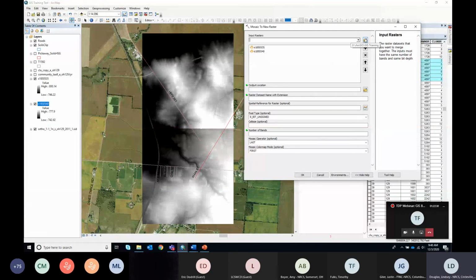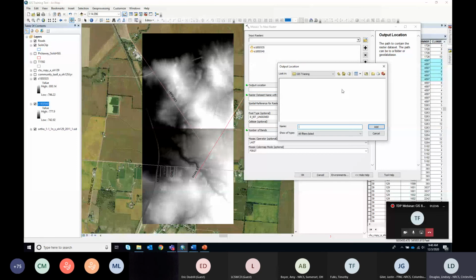This is helpful if you don't have it already added to your map, but you know where it is in your file. You can do it that way. I don't really recommend it because you want to know what you're working with. So now your output location, you want to stick this somewhere you can find it. If you can help it, I would always change your file location because you want to know where it goes. Don't let it go to default random places.